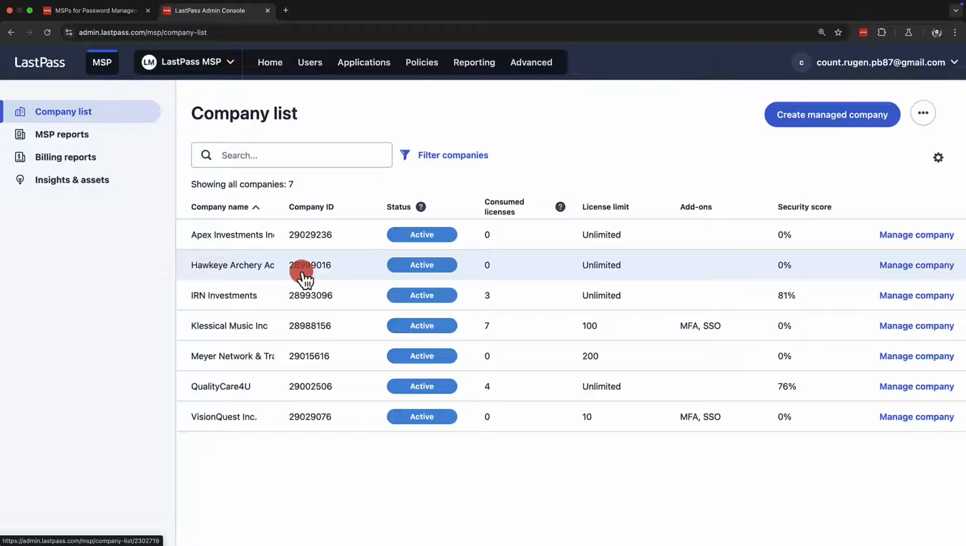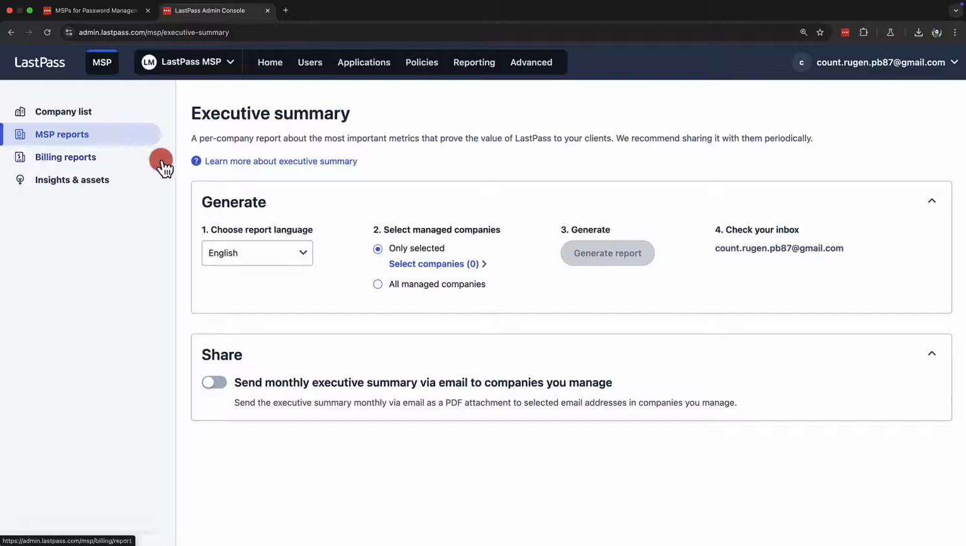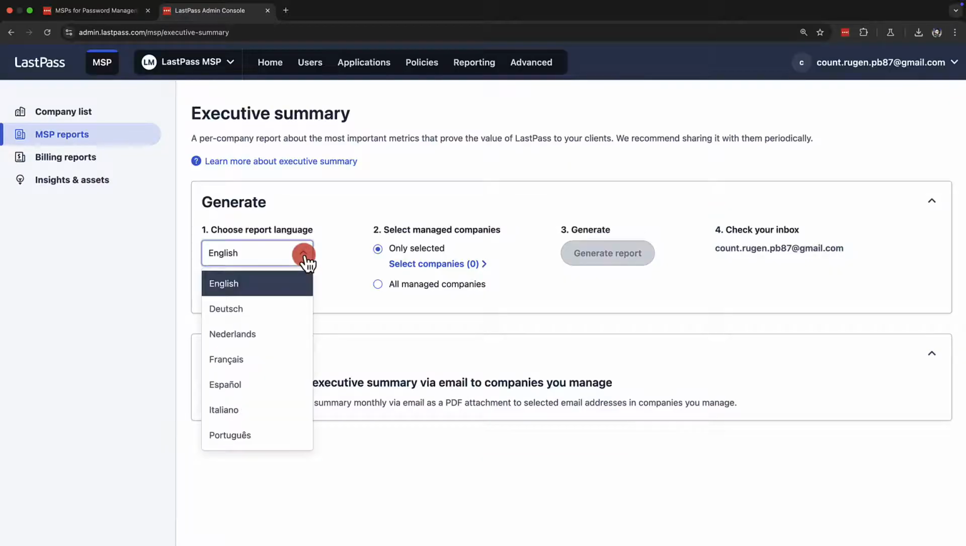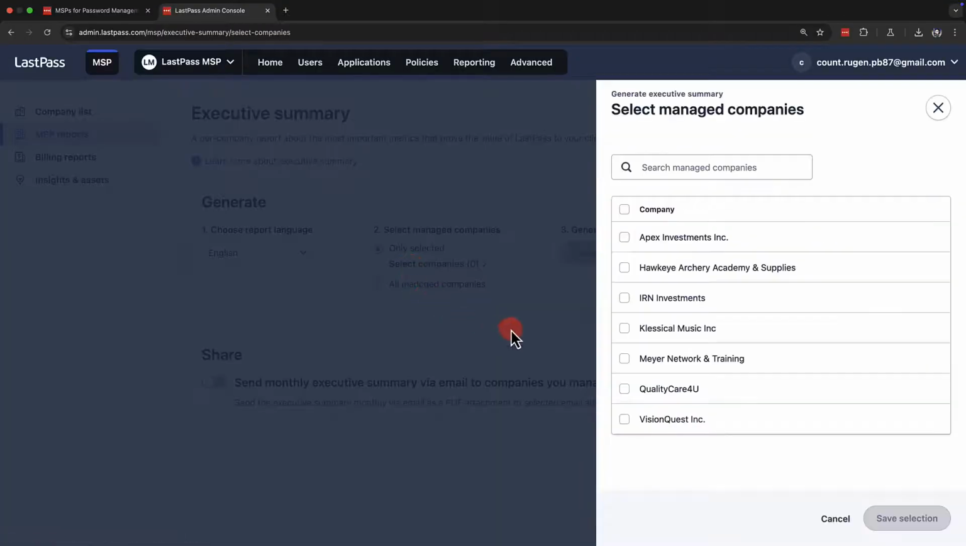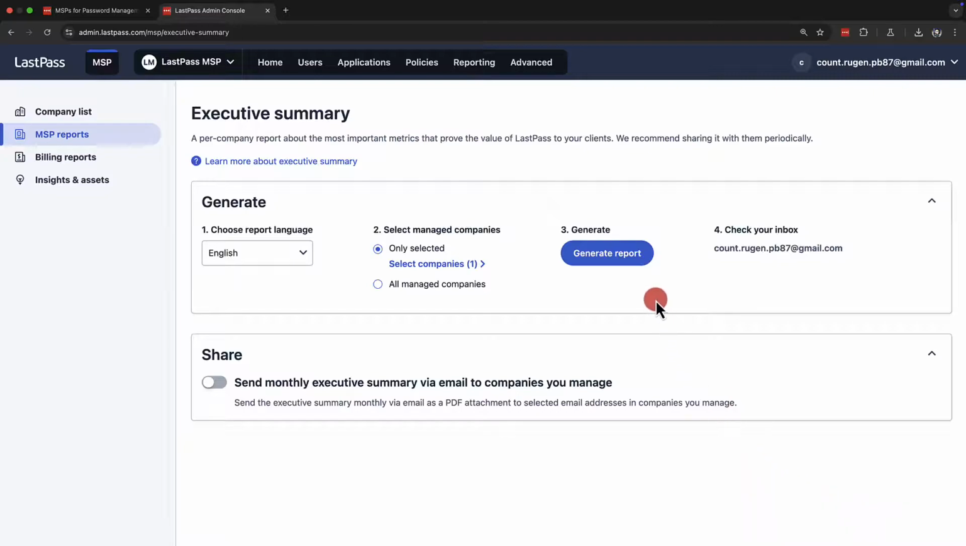As a managed service provider, we can generate a detailed report on services to each of our managed companies under MSP reports. We can generate an executive summary on demand or share with the companies we manage. To generate on demand, first choose the language from the drop-down, then select what managed company we'd like the report for. Once we've selected the company or companies, we can click Generate Report, which will be sent to the email listed.